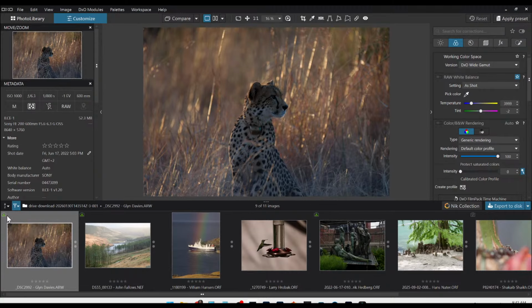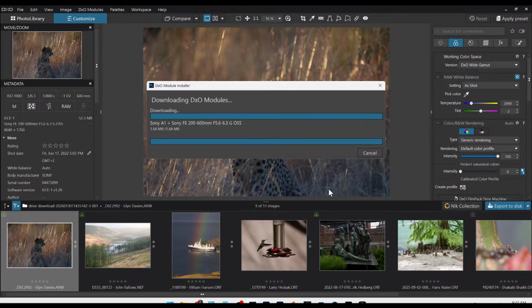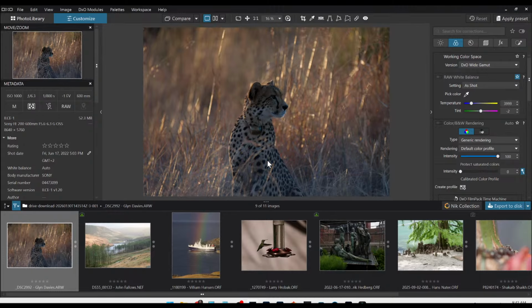And you'll notice in the corner on some of the images, there's a little green down arrow, which means I need to download the optics module, which really applies an intelligent sharpening. It's one of their signature technologies that DxO uses to get the best sharpness out of the lens. And it does it in an intelligent way. It doesn't just sharpen the entire image. It looks at the lens and camera combination and then optimizes the sharpening based on that. So we've got to download the optics module.